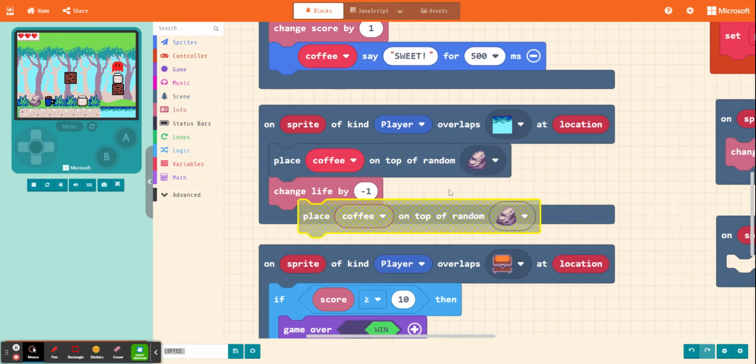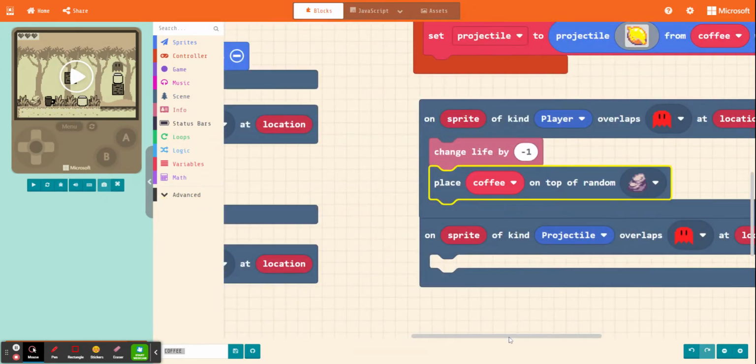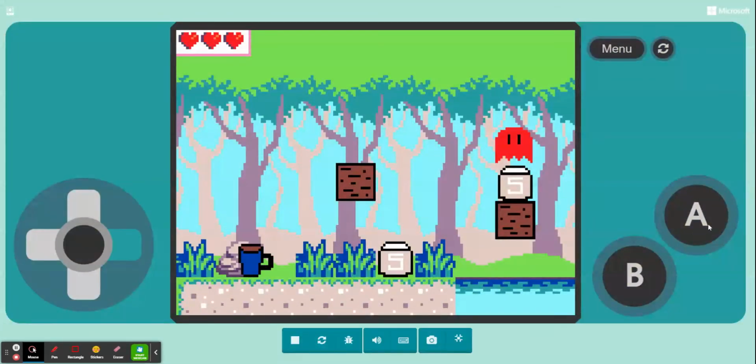So I'm just going to duplicate that, and I'm going to put it into there. So now, when we overlap, you can see it took a life away and it put me back at the beginning.